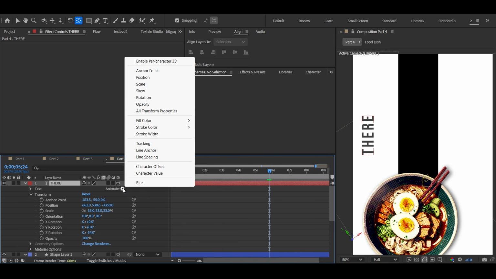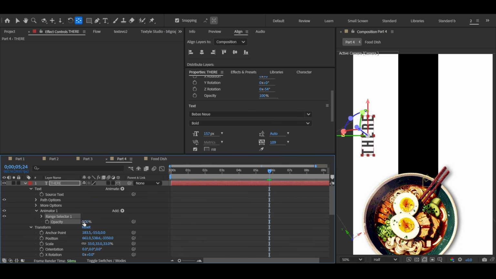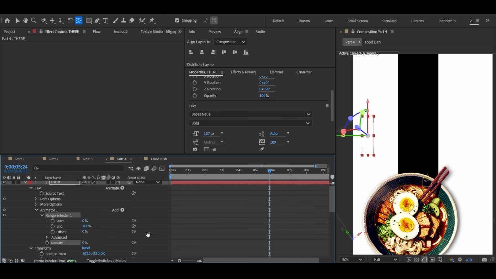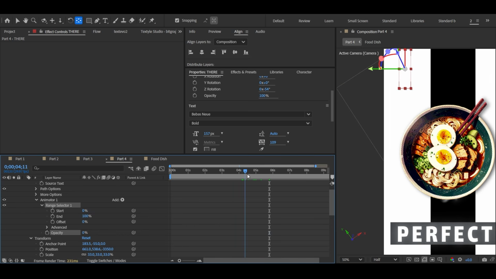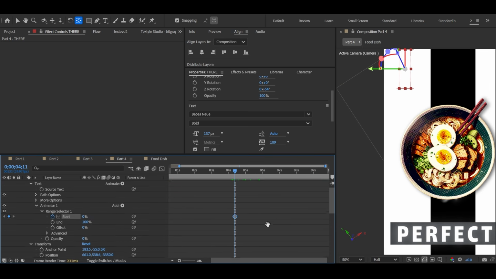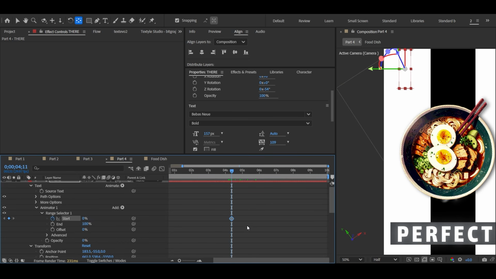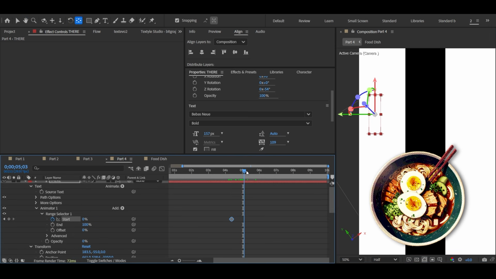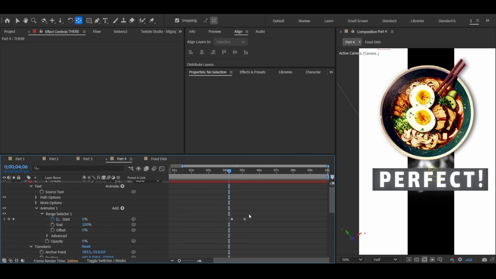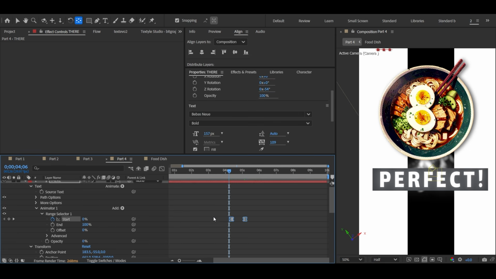Now, from the Animate menu, add an opacity. Set the opacity to 0. Create 2 keyframes for start. One here. The other one here and increase it to 100. Select both keyframes and just press F9.